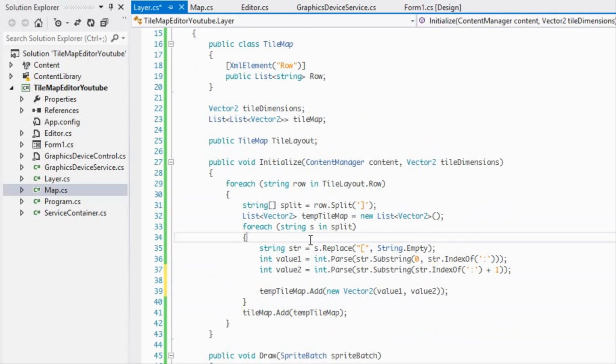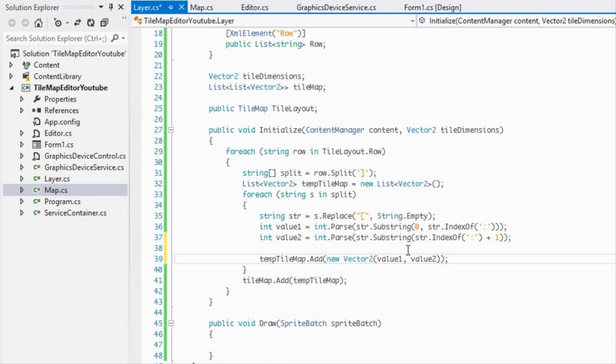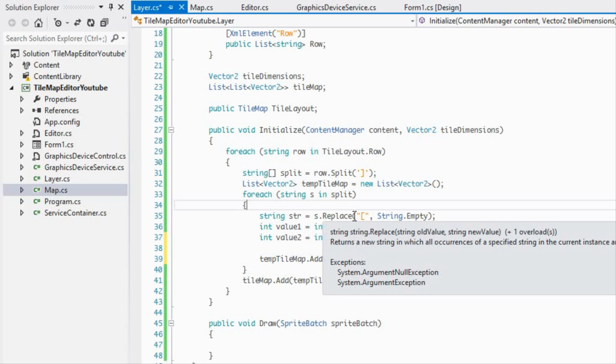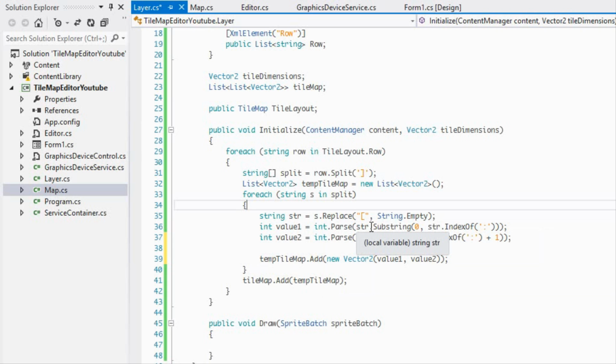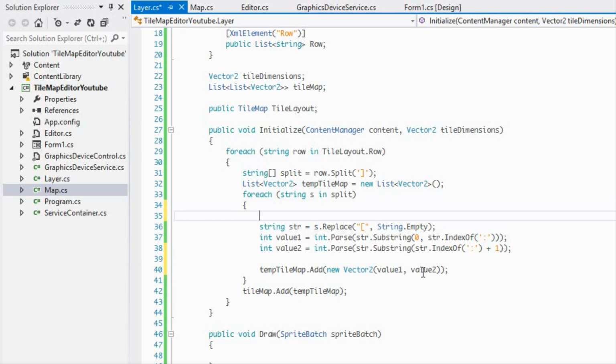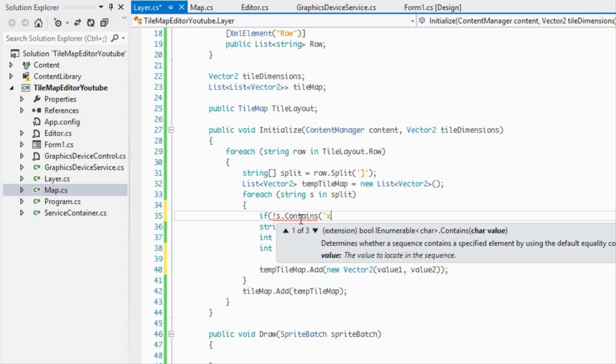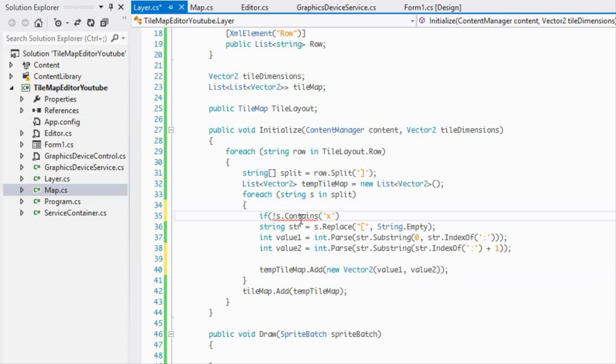But there's something else that we have to do. So if it contains an x or something, what are we going to do? Because it stores vector 2s, we're going to change it from an x to a -1. Okay, so we're just going to say that if not s.Contains("x"), then that's what you do.